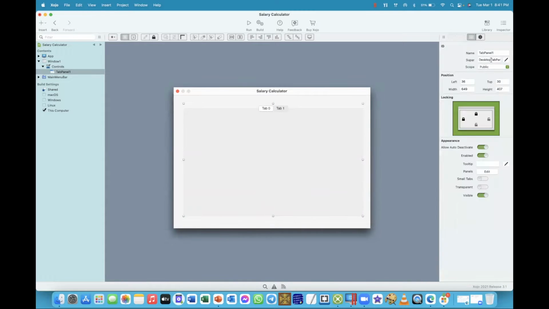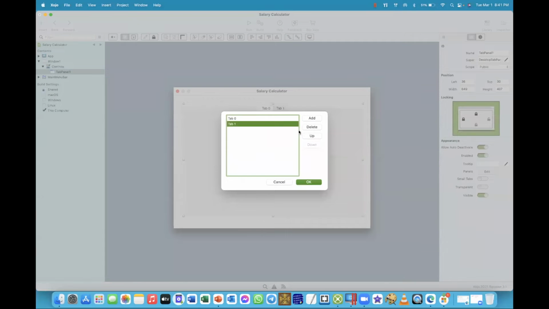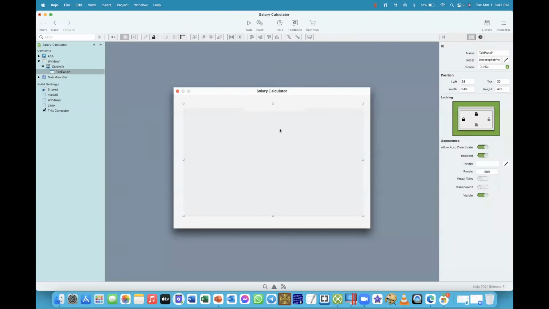And I'm going to go to the panels. I'm going to delete this one and that one, and now I'm going to add, and I'm going to call it hourly to yearly. Add, and then I'm going to put yearly to hourly, and just because I want to put the Y here, it's capital. There we go. So that's all I'm going to do.